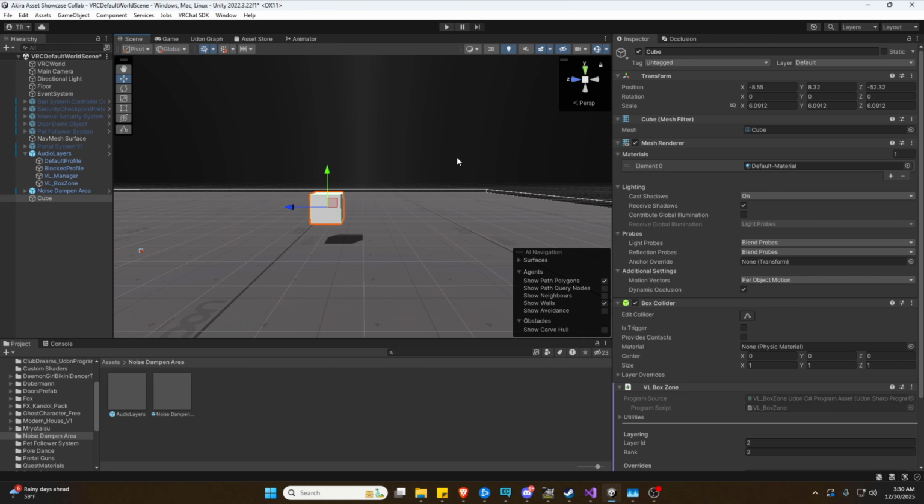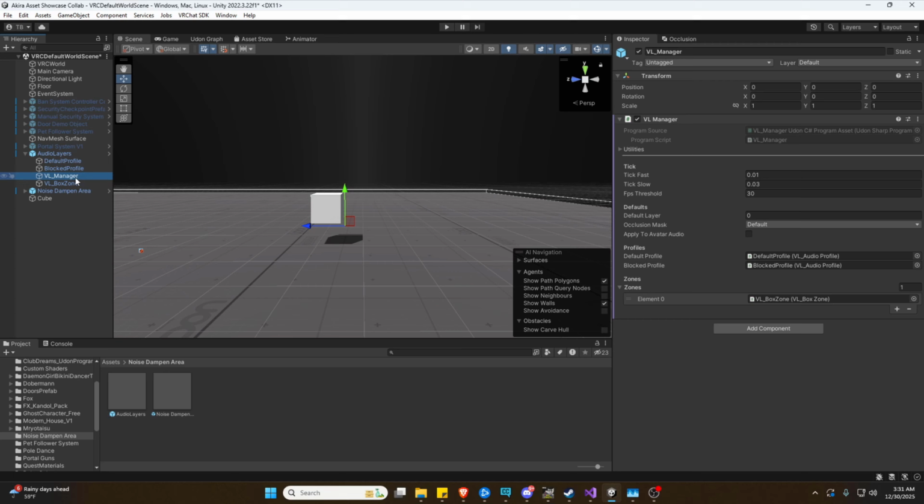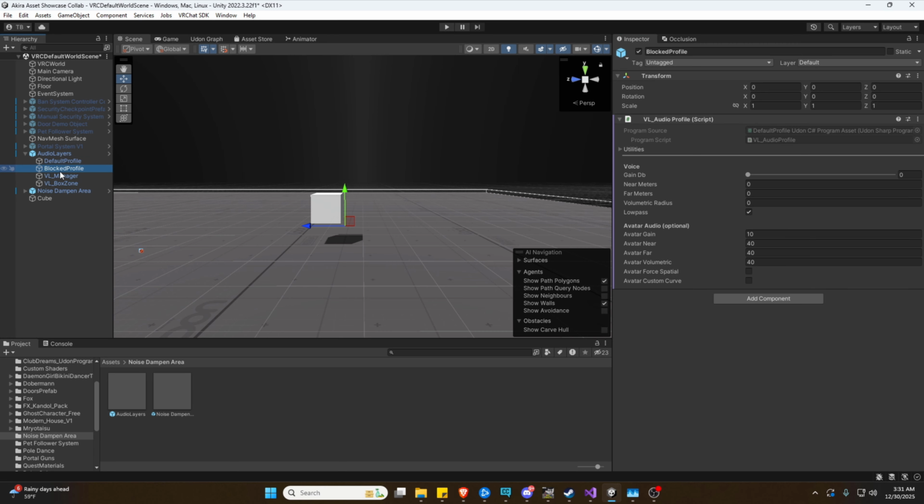So that's how you add multiple audio zones in case you want many divided audio areas. You just need to make cubes, add the script to it, and then set it up according to what you're trying to do. And then the final step is to add your zones into the array of zones inside the manager. This is pretty simple. You just drag whatever you're looking for in, and that is it. You will be good to go. That pretty much sets up how this works.